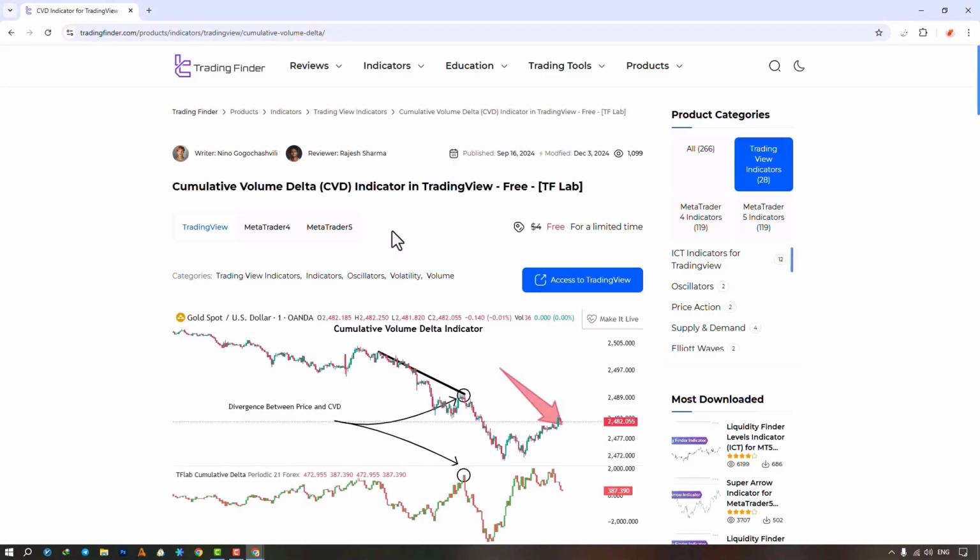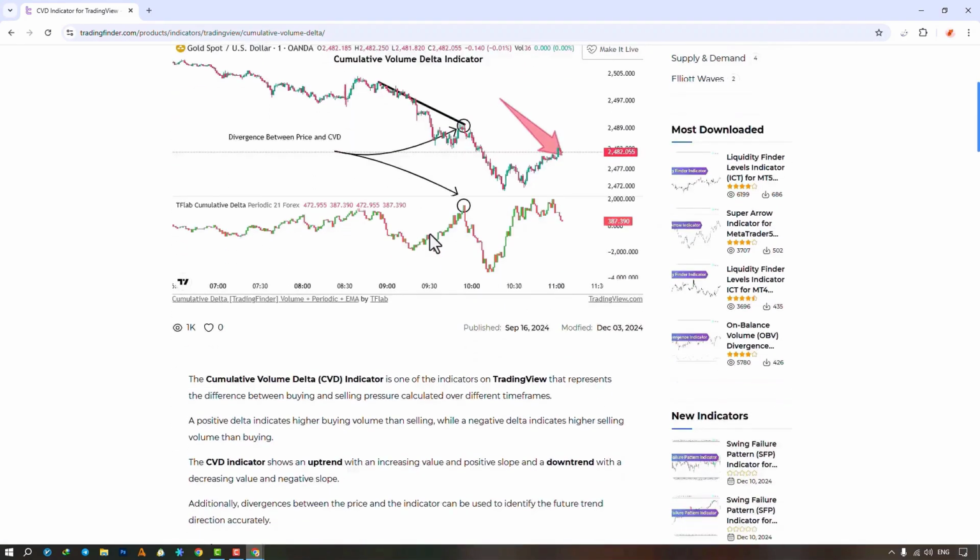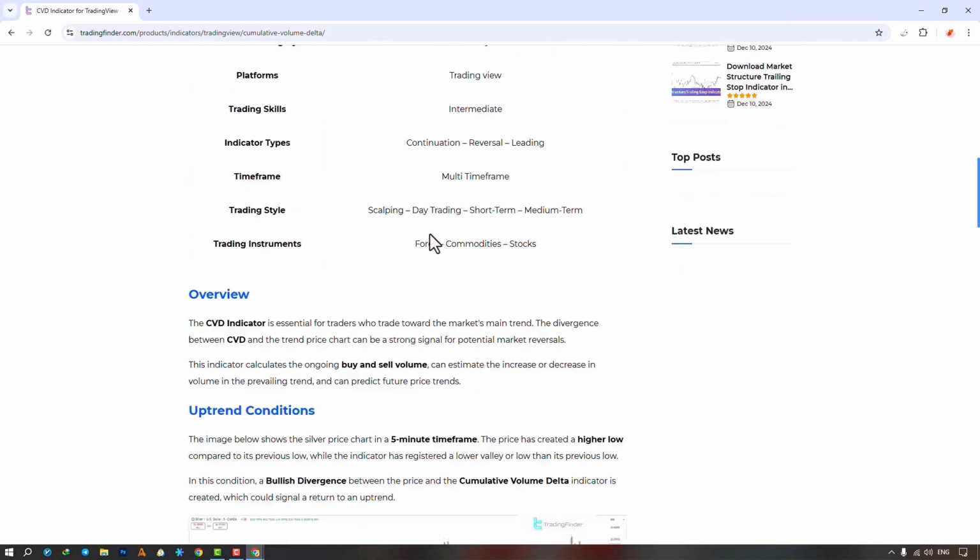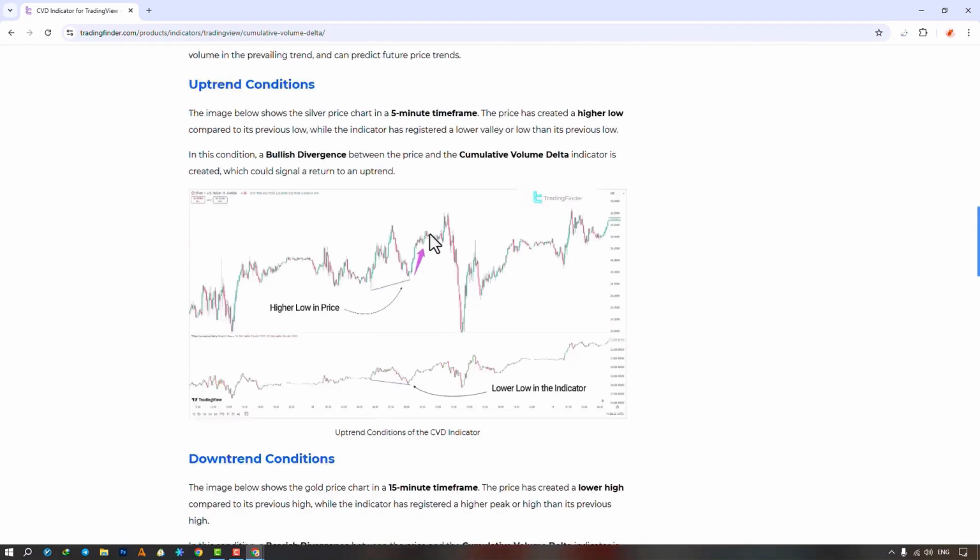The commodity volume delta indicator is available for various platforms on the TradingFinder website. From this section, you can access the indicator on the TradingView website. Search and select the indicator on TradingView to use it. Add to favorites for quick access.